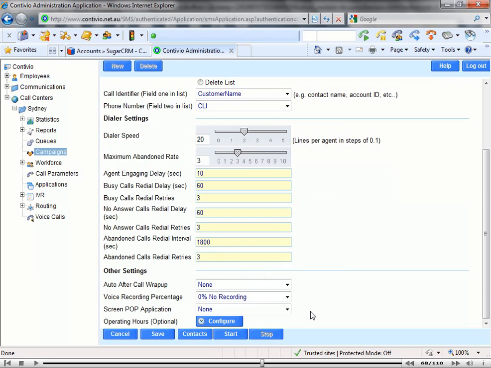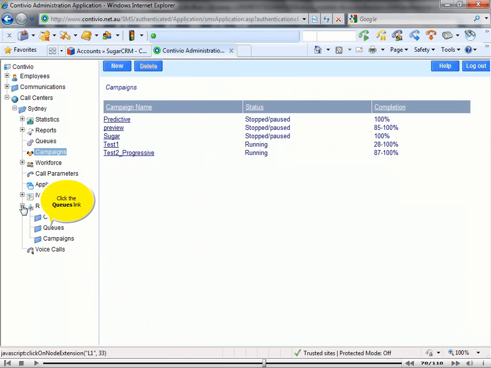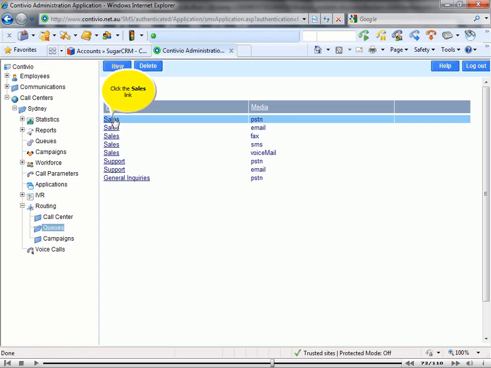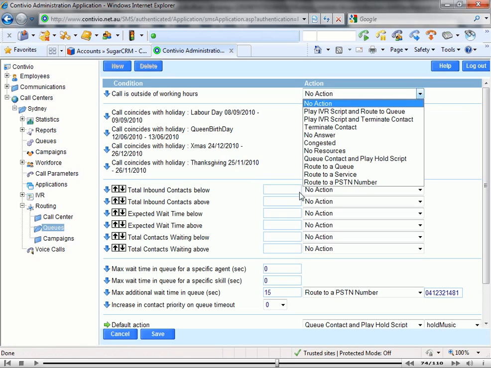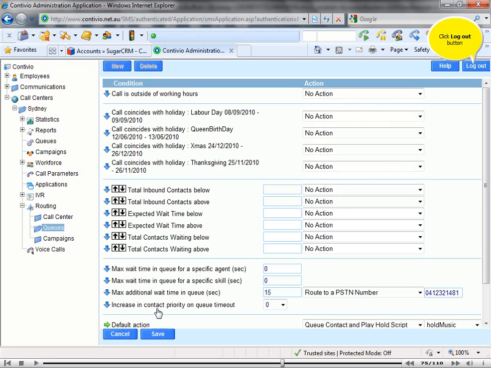After setting up my queues, I can even add one more layer of sophistication via my routing policies. So let's go to Routing, Queue Management, and click on any particular campaign that we have inside the system. Click on our sales team. You'll notice inside the routing policies, it's all based on a question and answer scenario. So whether you have calls outside of working hours, whether you have too many people coming into your queue, and so forth, it's incredibly easy for Contivio to direct that traffic to third-party queues, or to an outside call center provider, and so forth.